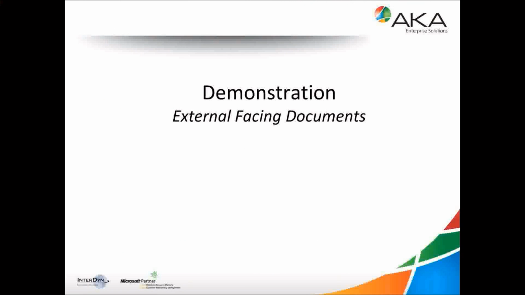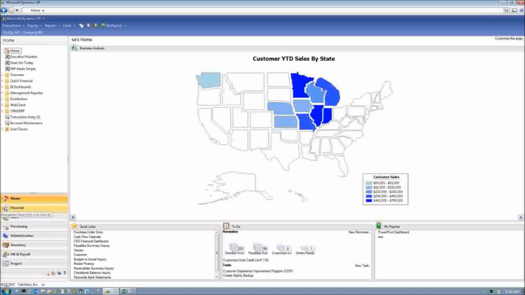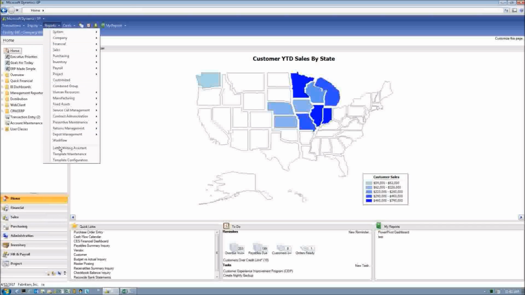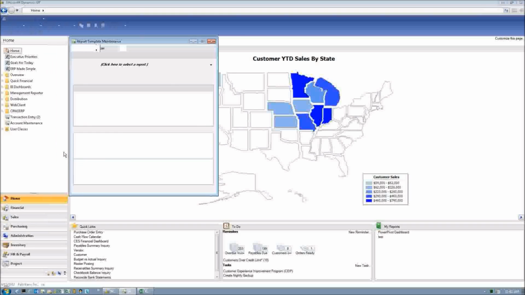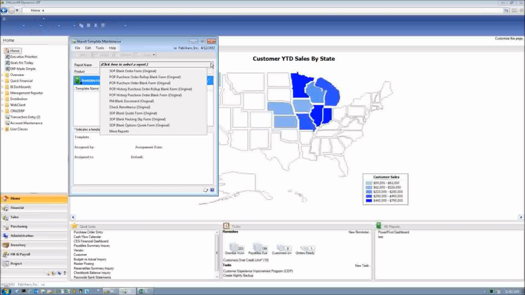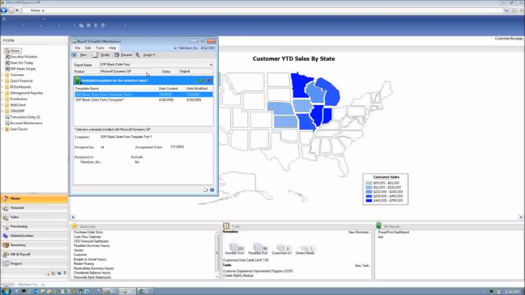So let's go over to GP. And here we are. So under the reports area, there's the template maintenance. And you can choose a form. In this case, I'm choosing the sales order form. And you can see you can assign it both. You can have multiple forms for a single document. So I can have multiple invoices, multiple sales order forms, multiple check formats or remittance advices.